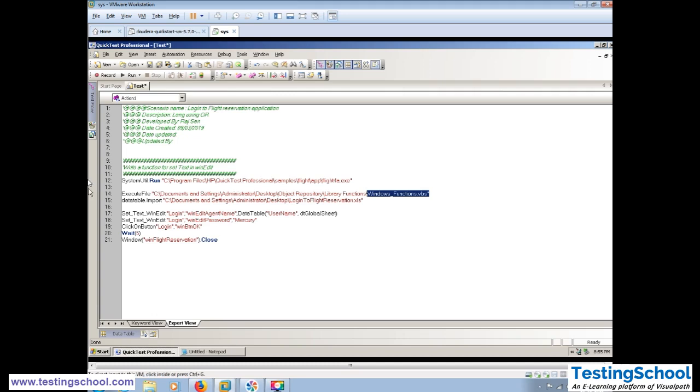Similarly, ExecuteFile will call this file, and whatever function is written in this file will automatically be loaded and available for QTP to call. Okay.